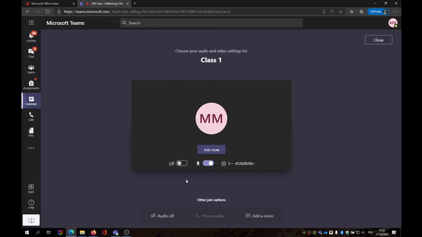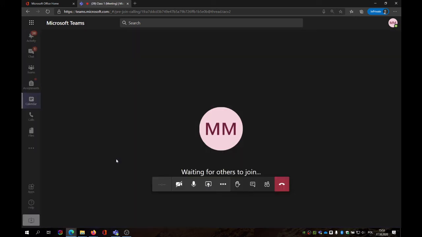When you click on the Join button, it is going to ask you to choose whether you want to activate your camera and your microphone. And then you can click on Join Now. Inside the meeting, you're going to see some options. You might be asked to mute your microphone. If this is the case, click here and your microphone is going to be muted.